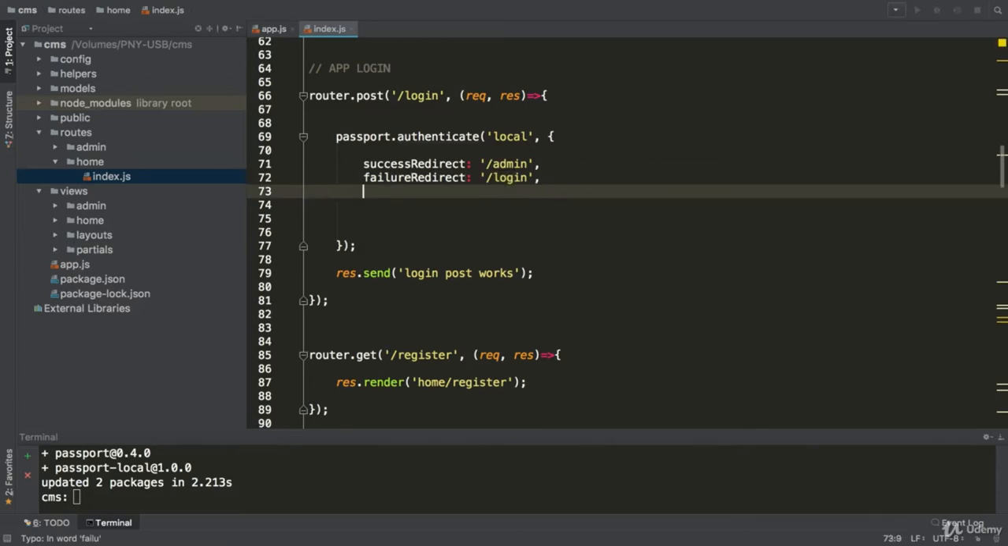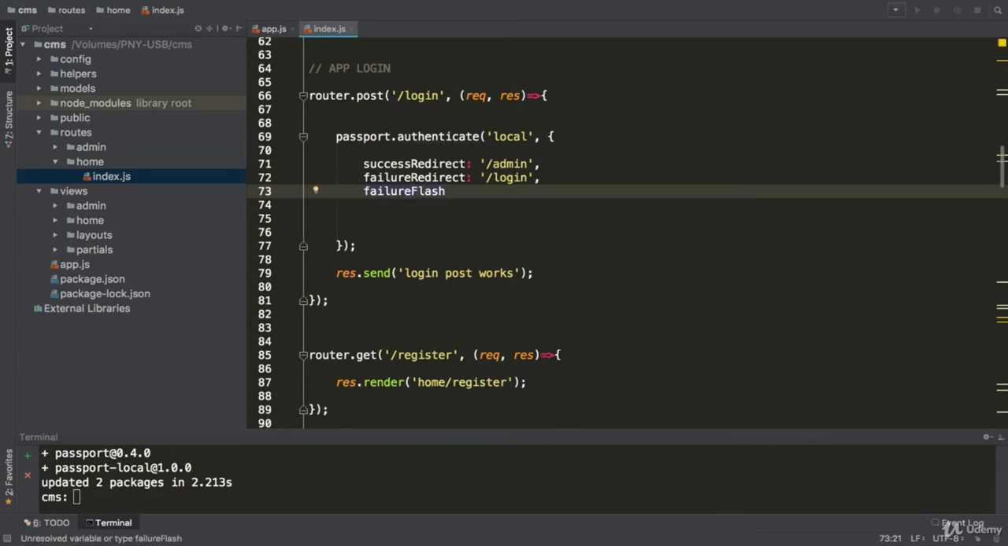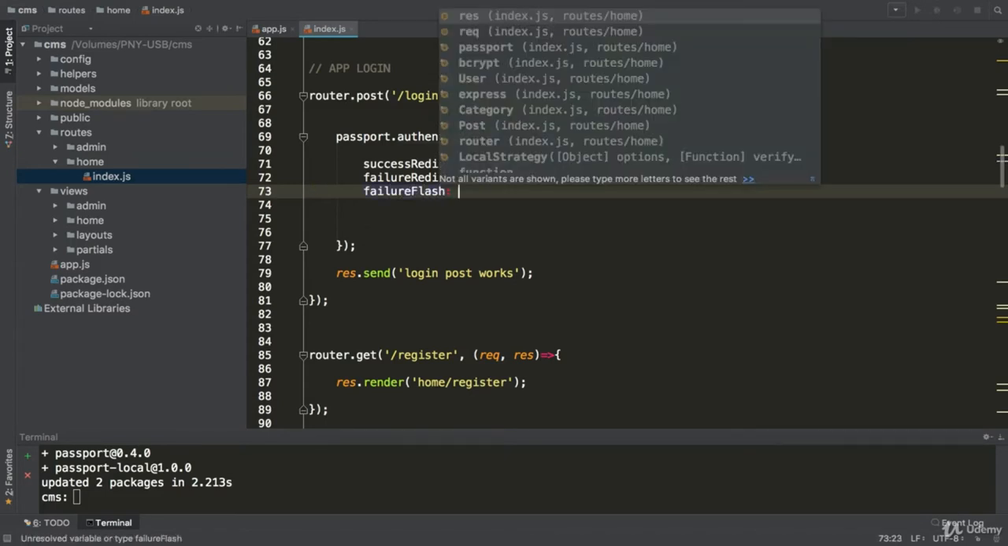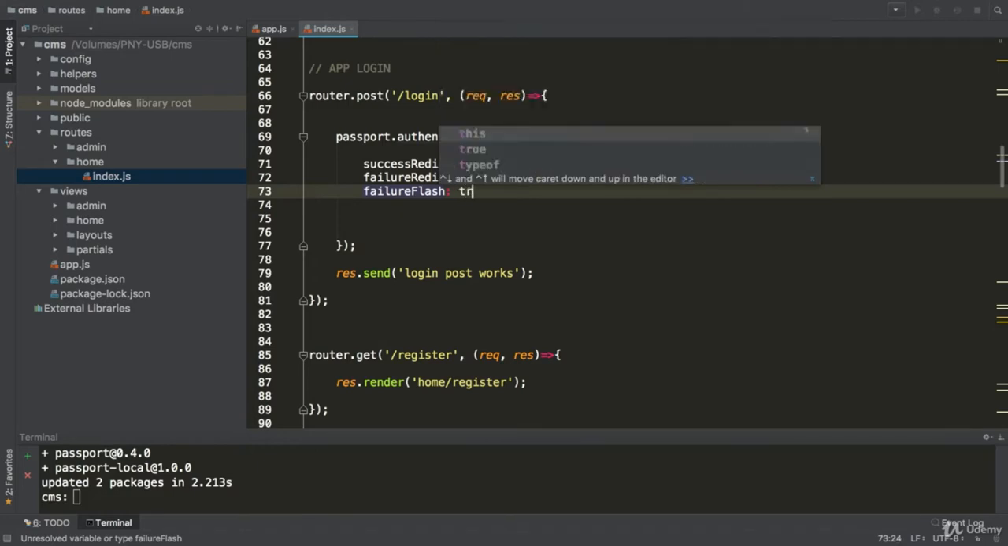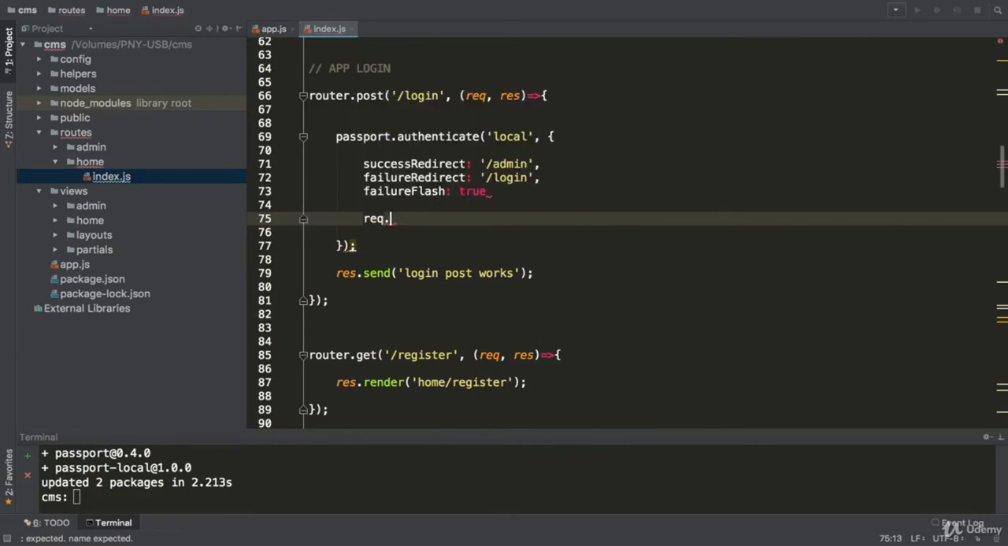Let's do one more. And what I want to do is failure flash, just so that we can get a session or a little flash message error, okay? And then we can use that. And let's set that to true. Now I'll show you that flash. It's like req.flash error, like that. We get something like that that we can use, okay? Anyway.